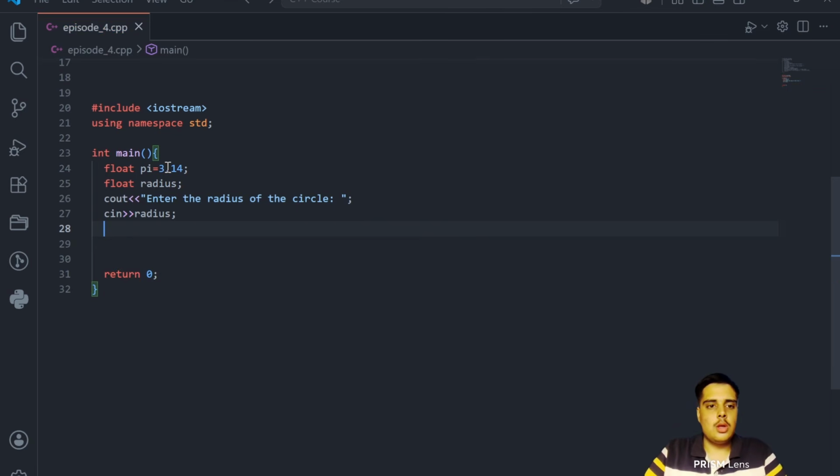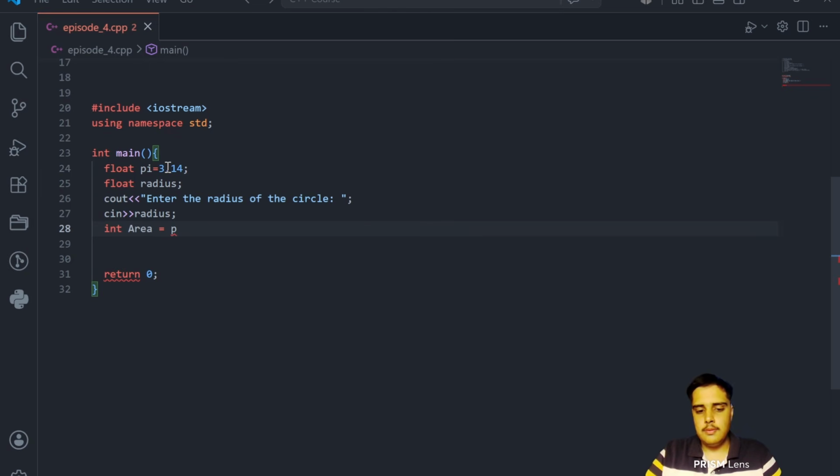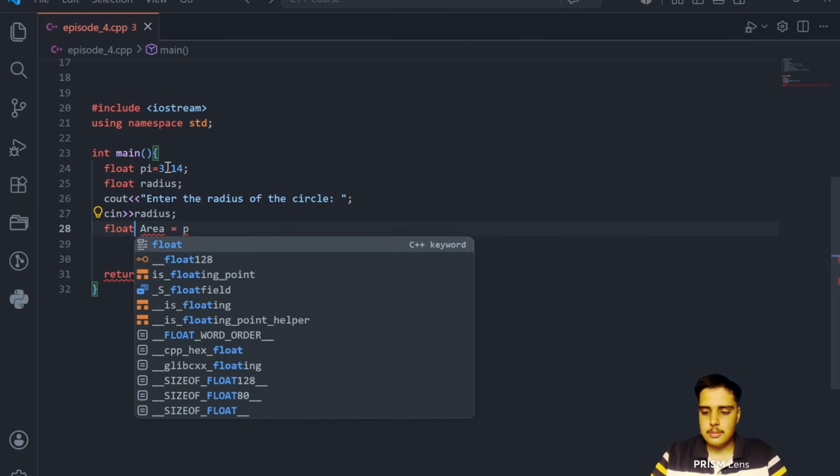So now it's float radius and pi. So simply the area, let me say int area is equal to... the thing is area will be float, or it can be double also. Let's take float first and then I will explain more to you.